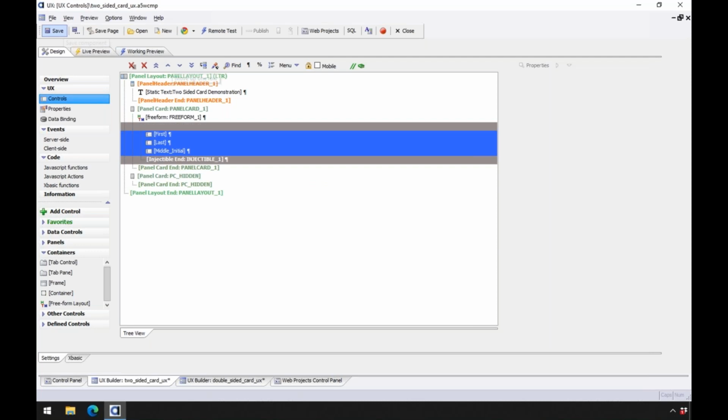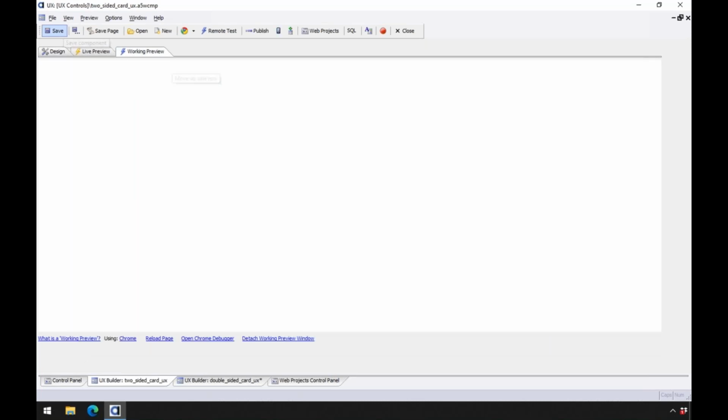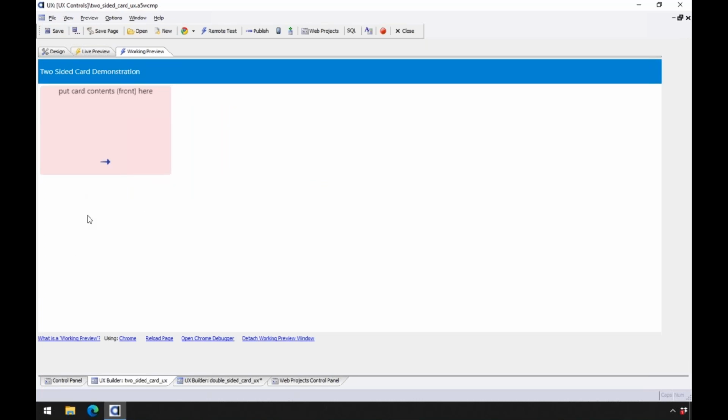But now if I go to working preview, you should see the card, but you'll notice my fields for my form, those 3 text fields, are hidden. The injectable content is here, but it's not visible to the user. So that's kind of neat. You can just put it in there and have it available. But what I want to do is actually use it with the user.